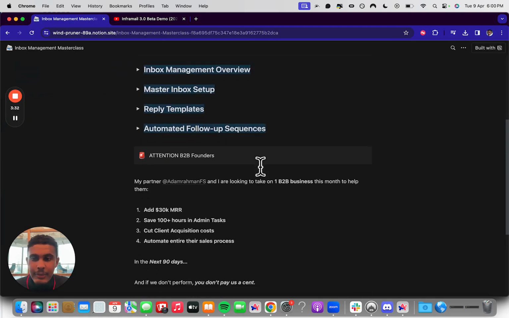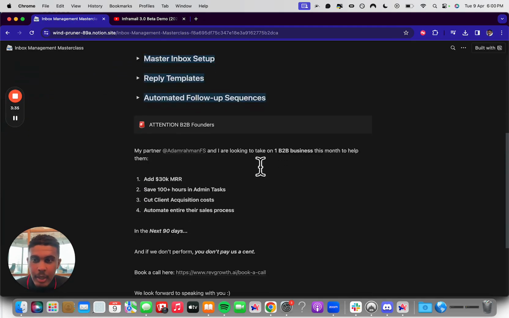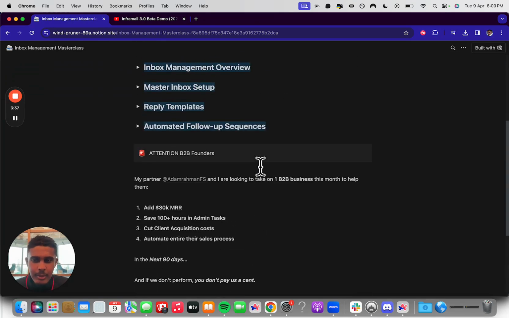So this gives you literally a whole inbox management overview, and I just put it in here so you know how to set it up. It's really, really easy to use. It doesn't take that much time.